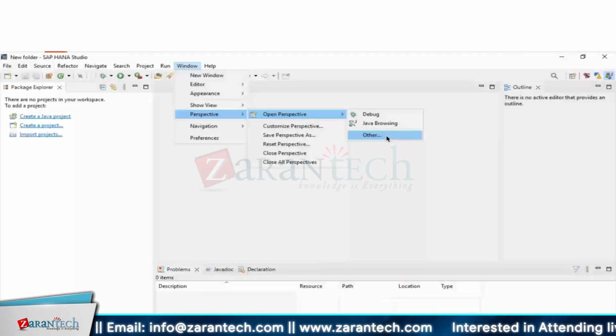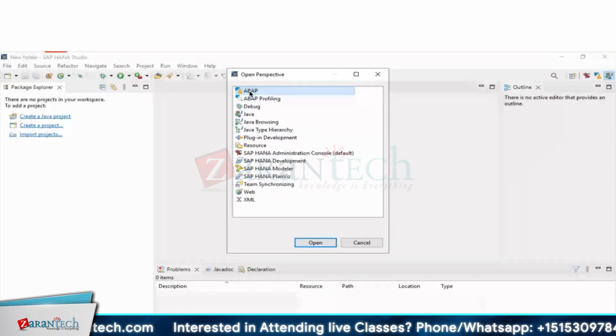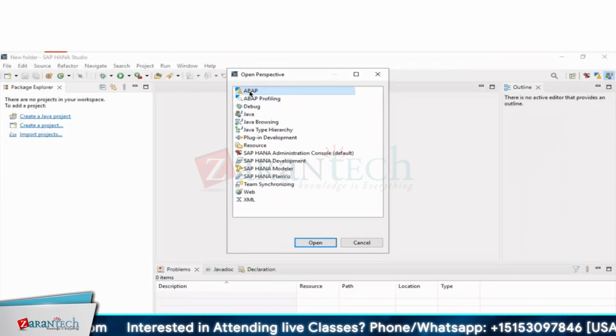Then here we will choose ABAP Perspective. Why is ABAP Perspective coming here? I can go to ABAP, SAP HANA Perspective, SAP ABAP Perspective. Those things will not come by default in Eclipse unless you add the ADT tools. Because here ADT tools are already added, that's why it is coming.